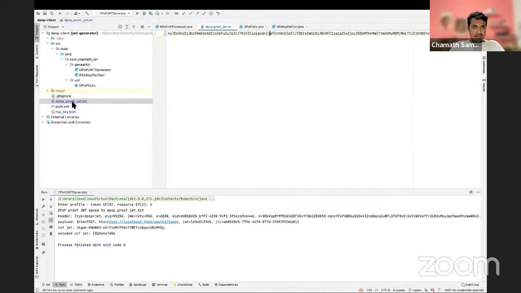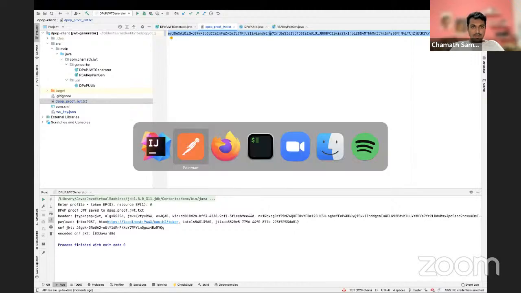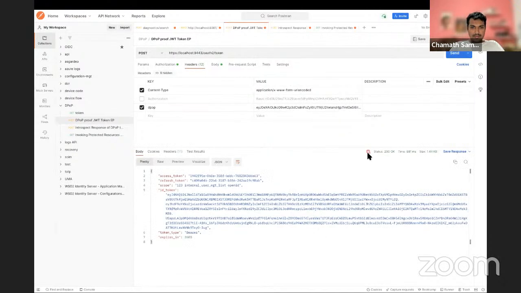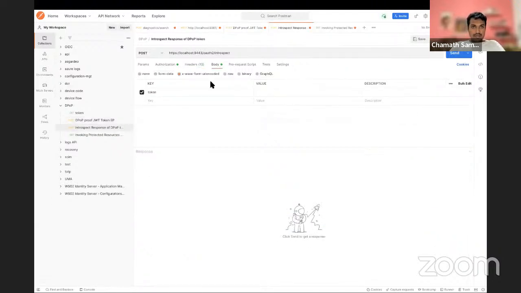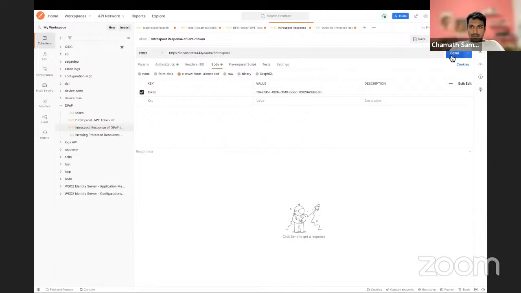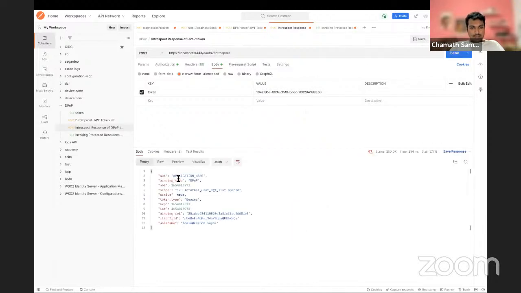It should be saved in the file. So I'll copy this, paste it in the DPoP header, and everything looks good. I'll send the request. Okay, so now we get the access token. First, we will introspect the access token to check the binding type is correct. So to do that, I will call the OAuth2 introspect endpoint. As the value, I set the token. The authorization header should be admin. Yeah, this looks good. Okay, so we get the introspect response, and we have the binding type as DPoP.